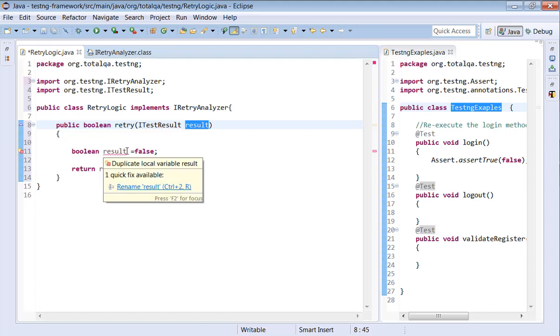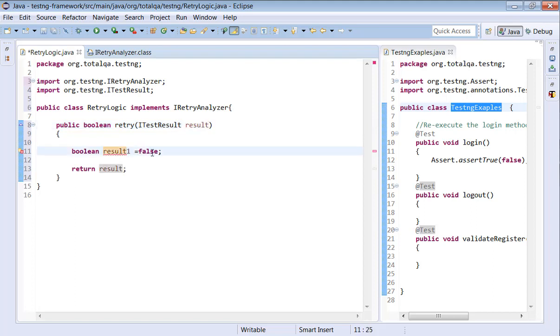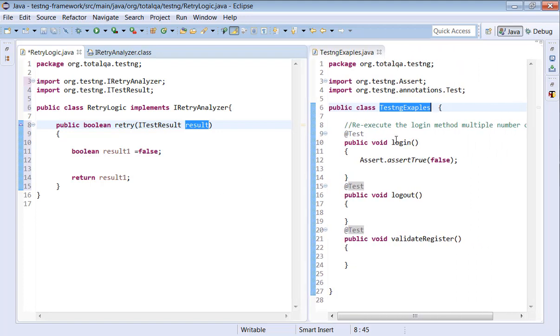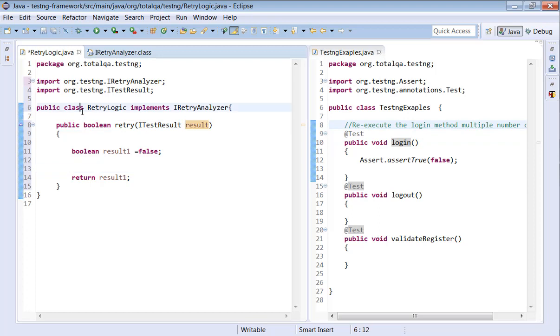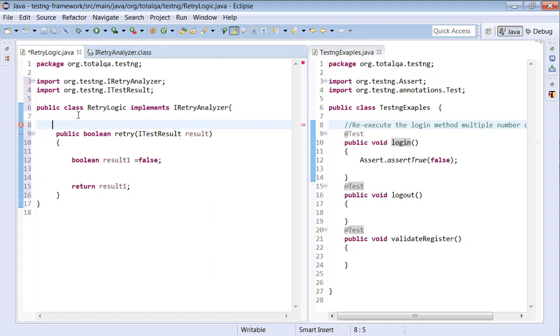There is already a variable available, so let's take result1, because result is already available as a local variable. Now, how many times would we like to execute this login method? We wanted to execute it, say, 3 times or 4 times. Suppose you are interested to execute this method 2 times. In that case, let's start writing the logic now. First, let's set the retry count.